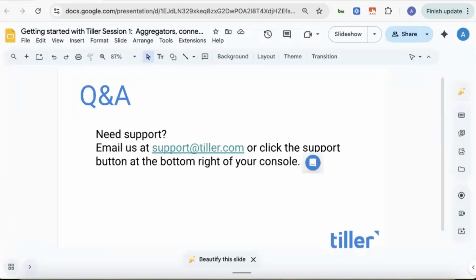So that is the overview of aggregators, connecting accounts, and importing CSVs for manual accounts. So we can move on to the Q&A portion.